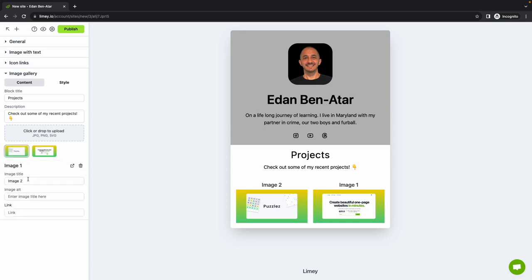So for Puzzles, let's go ahead and click on the image and change the title of it. And let's add alt tag puzzles.io. And for the link, I'll go ahead and paste puzzles.io into there. And now we can modify the second one. So over here, we'll call this Limey, and you'll notice everything is changing live for me. Image will say Limey.io, and for the link, let's just change this up to be Limey.io.